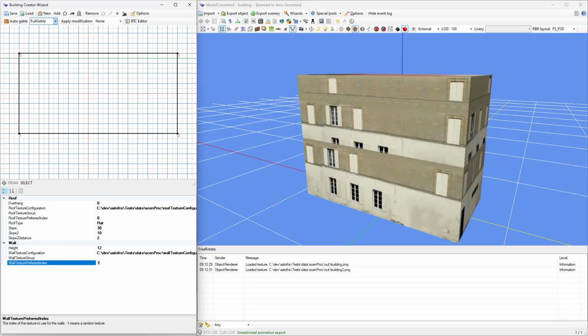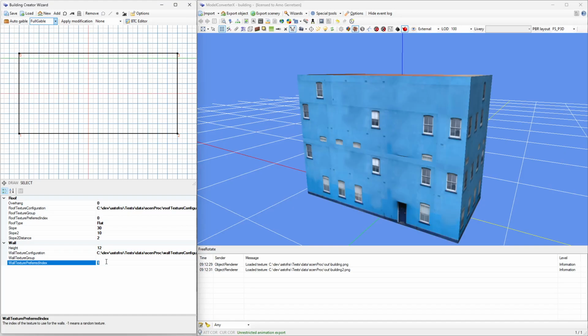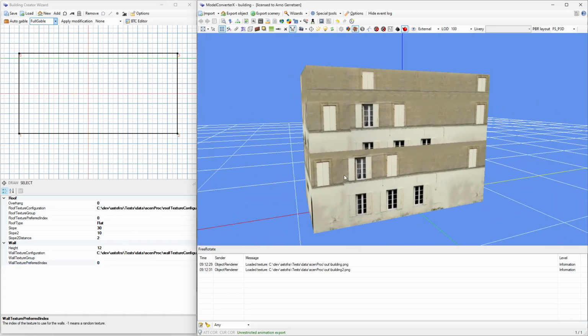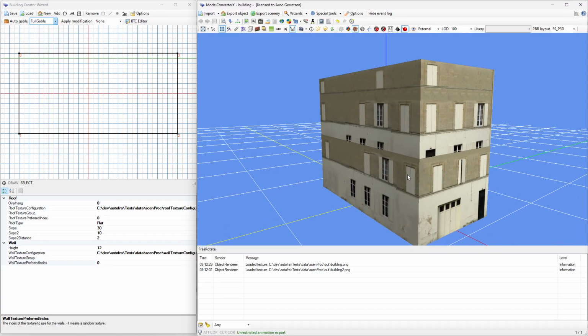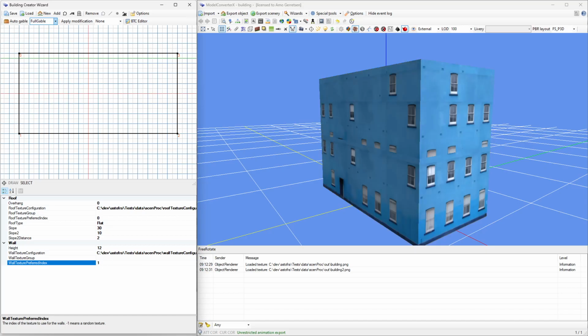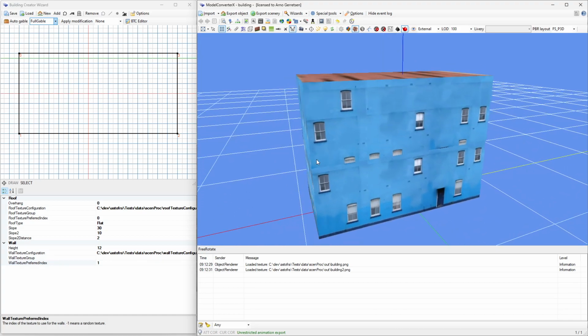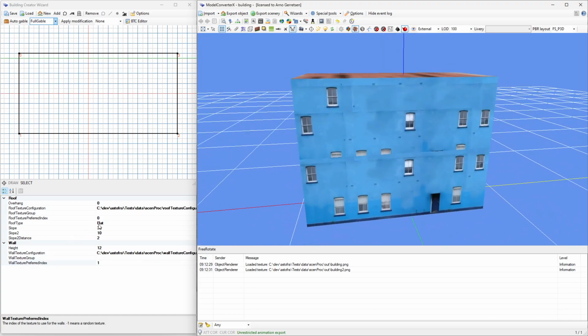Let's see which of my textures, well, actually none of my textures is really suitable, but let's pick this one. I also see a small issue here with the texture mapping. It's not completely doing what I expected. Another one to put on the list to do before I release this functionality to you all.